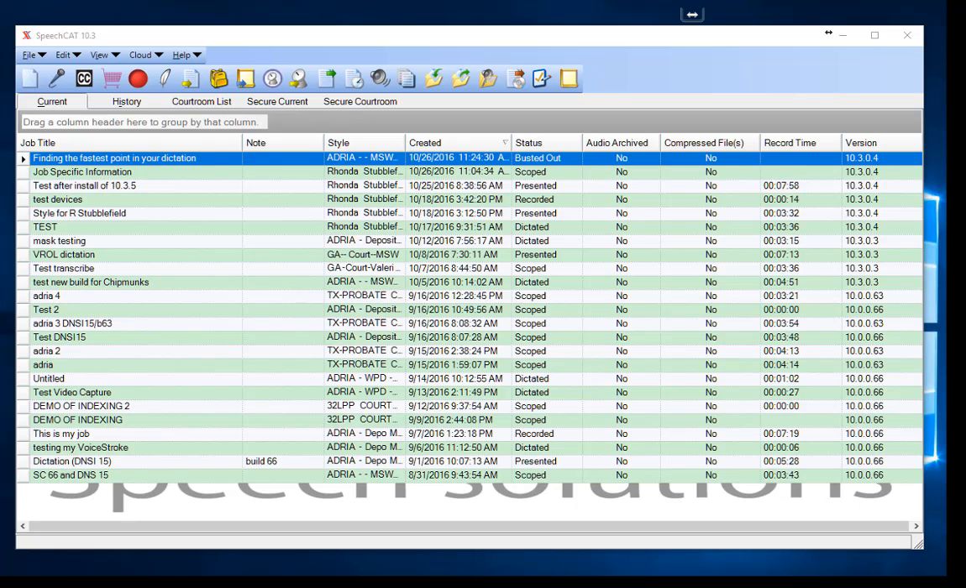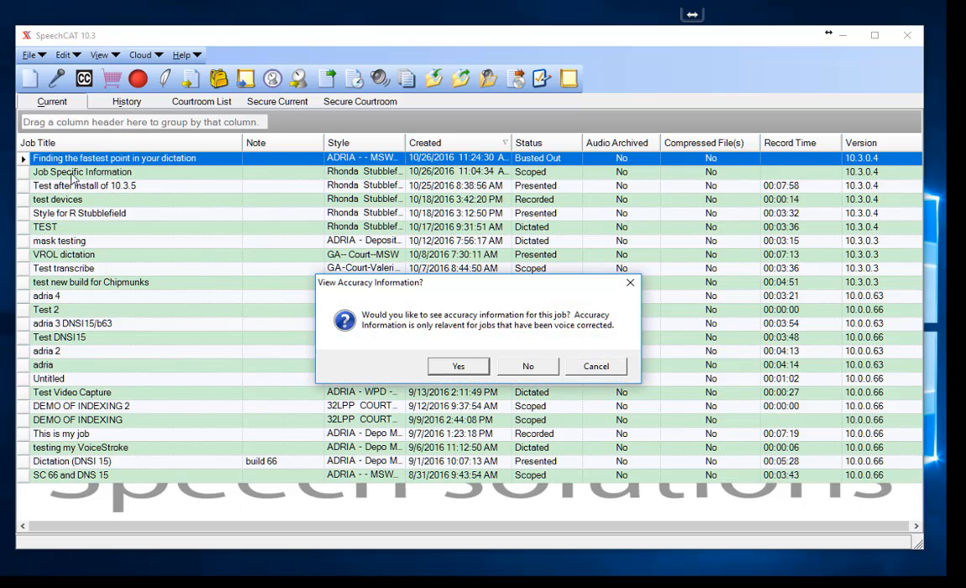Okay, in this video we are going to talk about the analysis tool and how we use it to figure out where in our job we want to actually do correction to work on accuracy. So I've got a job selected here. I'm going to click on View and Analysis.